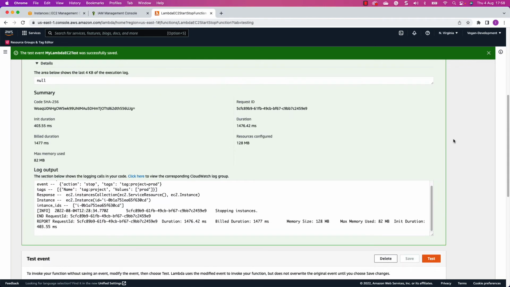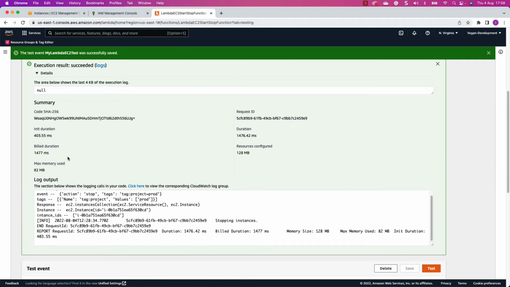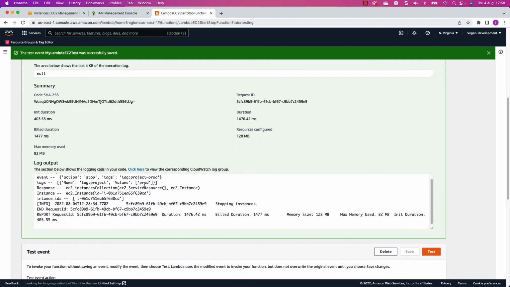And there you have it. We've just run another test, and this time it's gone ahead and picked up the value of prod from the tags to say, okay, this is the one that it's going to work on. And it's come back with an EC2 instance that it has stopped. Is it the right instance it stopped?